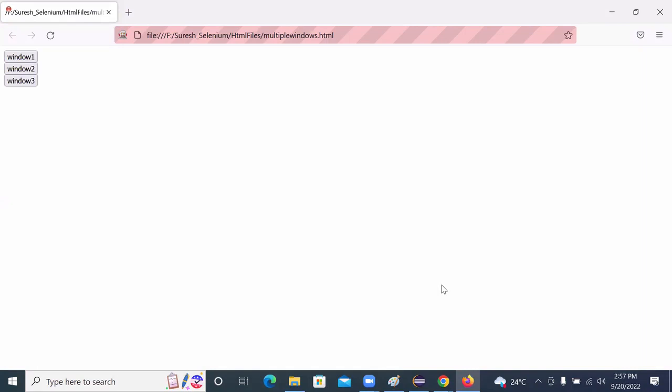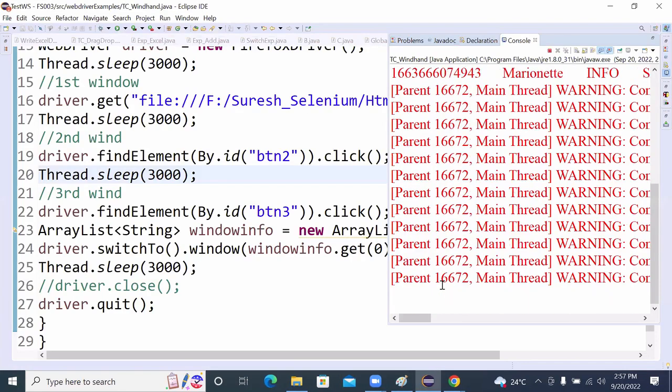Let's see that. Click on window 2. This is the second window, third window, navigate to the first window. Close all windows. Does it close or not? Let me run it once again.